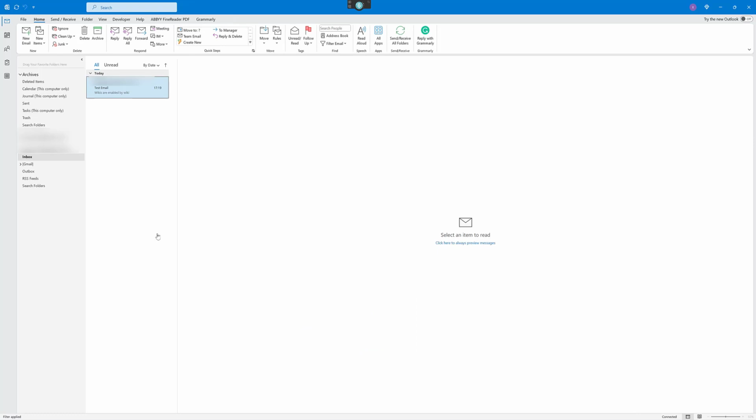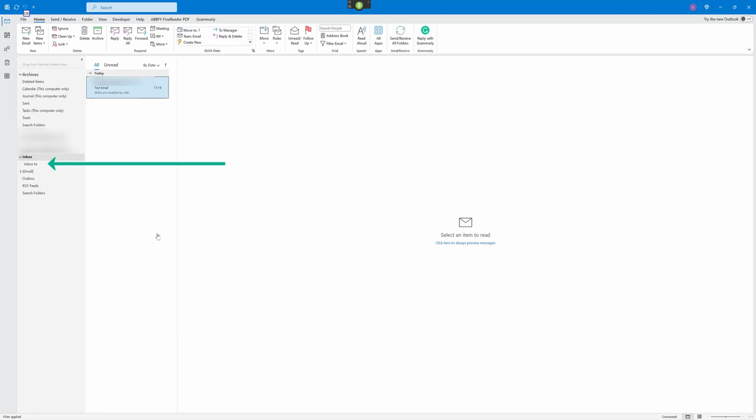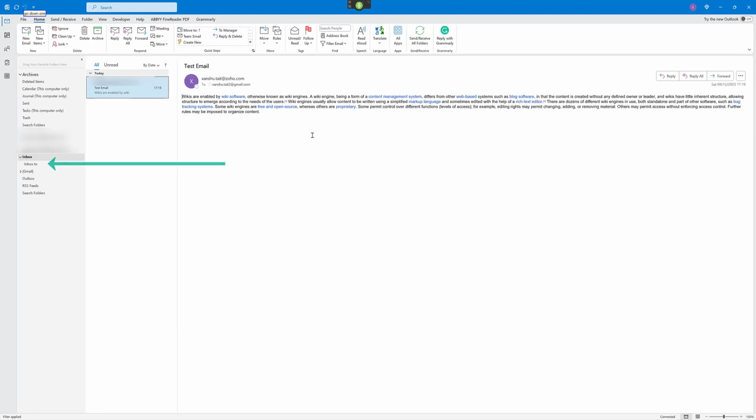What about adding folders? Wake up. New folder. Inbox 2. Tab 2. Okay. Go to sleep. And that's how easy it is to add folders as well to your Outlook.